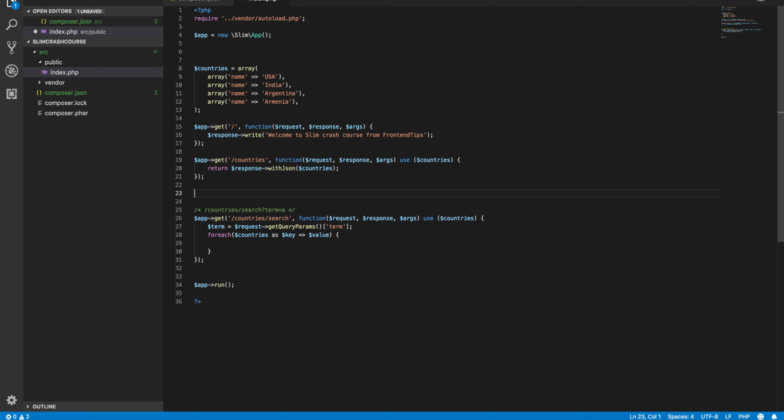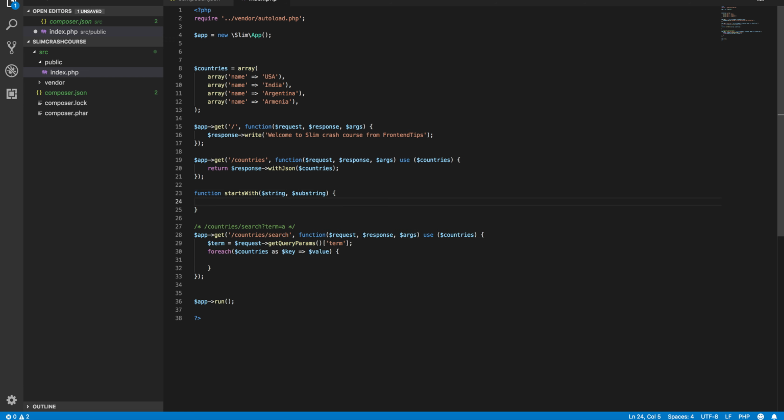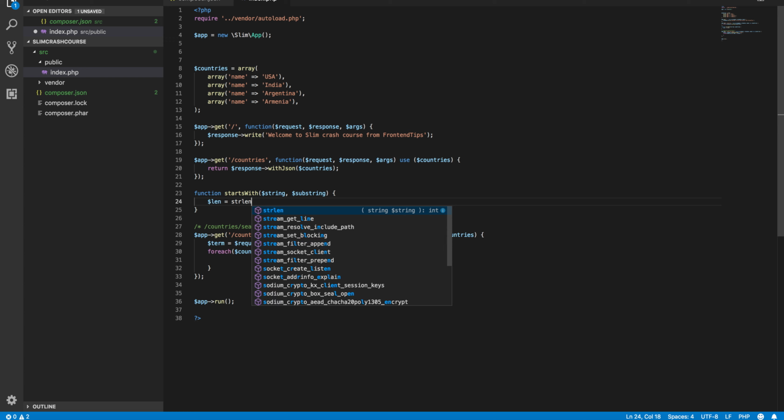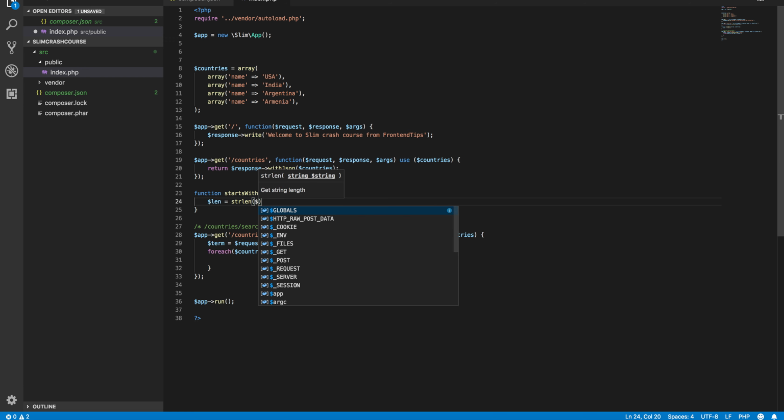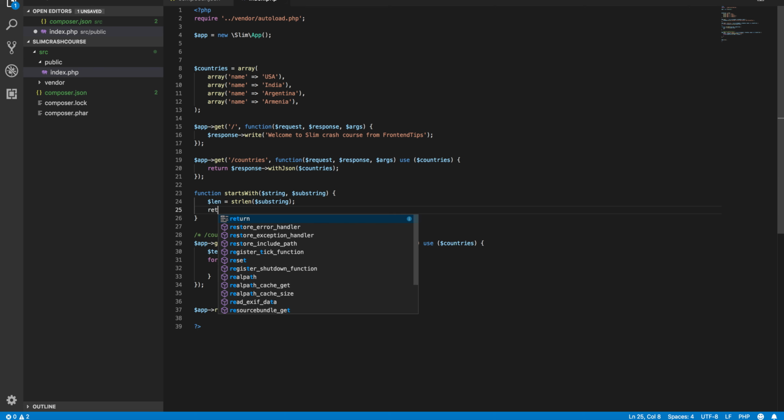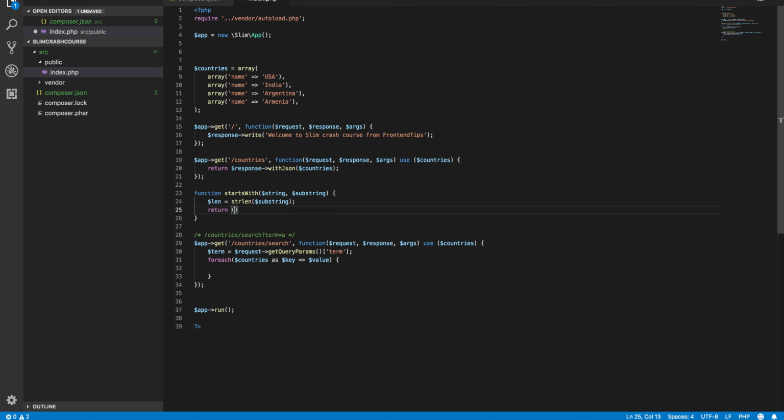I have to actually create a new function, starts with, and the first parameter will be my actual string, and the second parameter will be my substring, right? First things first, I'm creating a variable called len, which holds the length of the substring. So I'm going to say strlen, which is a method in PHP that gives me the length of my substring.